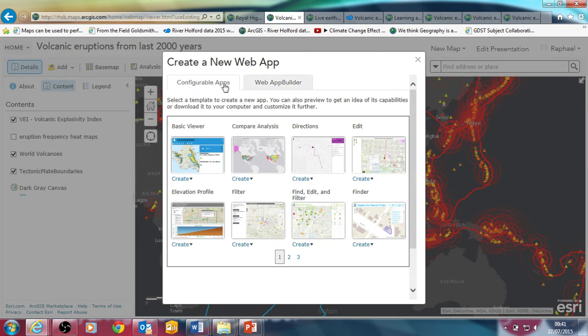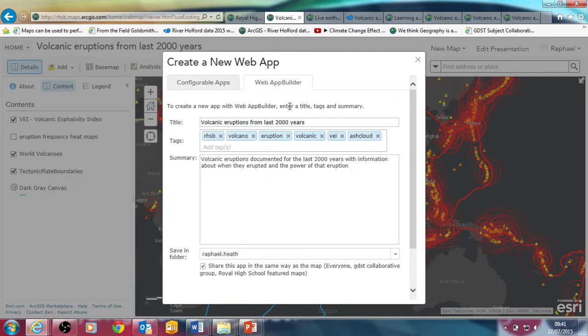So you've got the configurable apps. These are preset and pre-made for you in many ways, and you've got this one tucked away, Web App Builder. At first glance this might seem a little bit more intimidating. The word builder in there sounds like it's going to be harder work, and a little bit more tricky, but not very much more, as I'll show you.